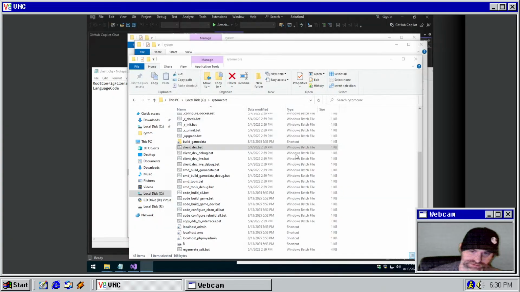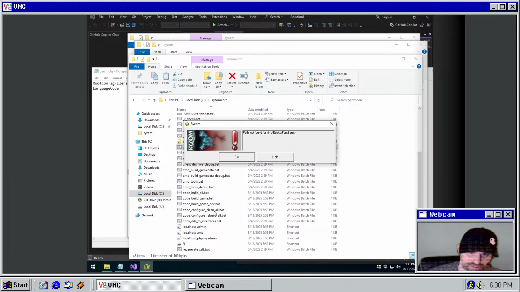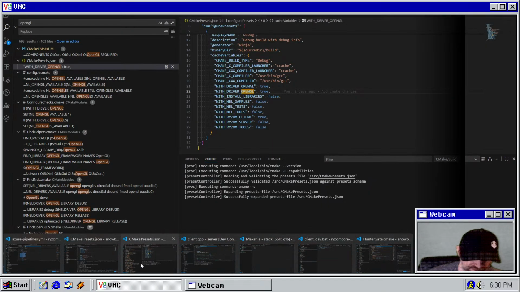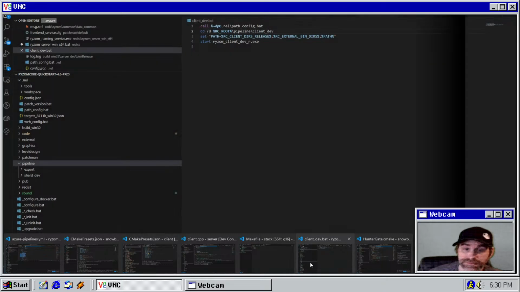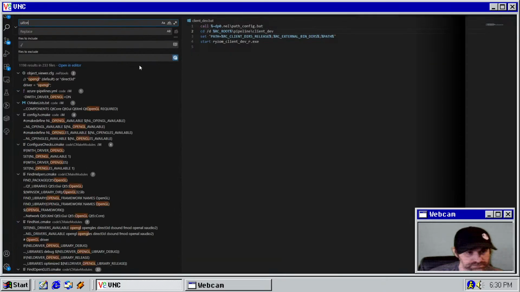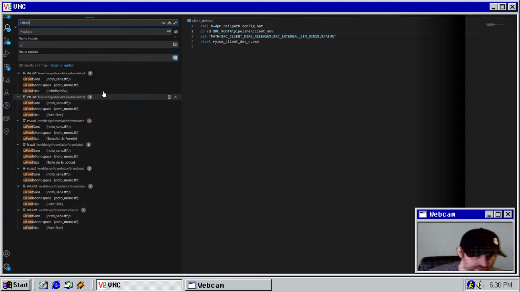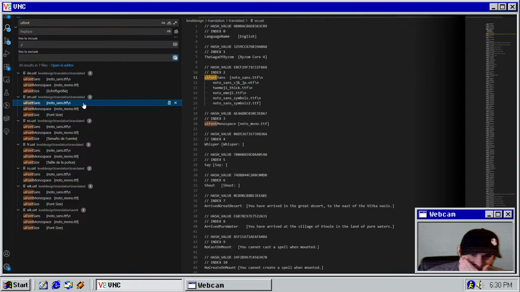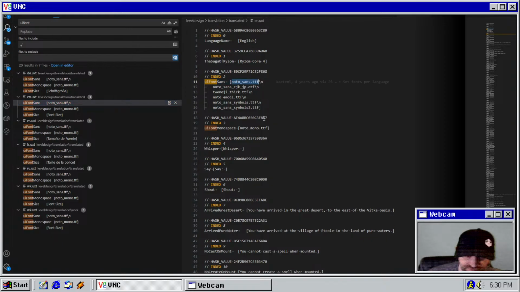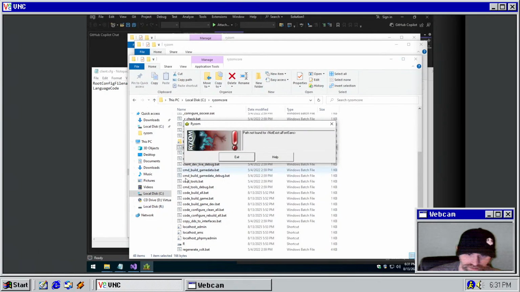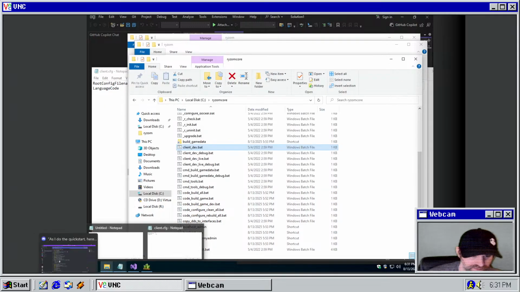Let's see if client dev works now. Oh, we got a screen flash. That's upgrade. Okay. Path not found for UI font sans. So it's trying to find Noto sans TTF. And apparently that is not an existing file.